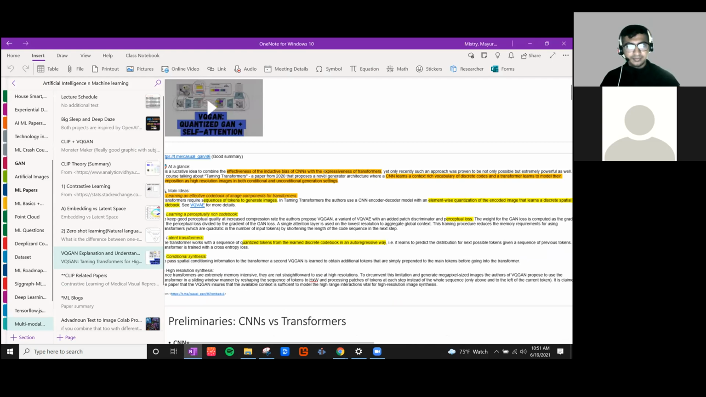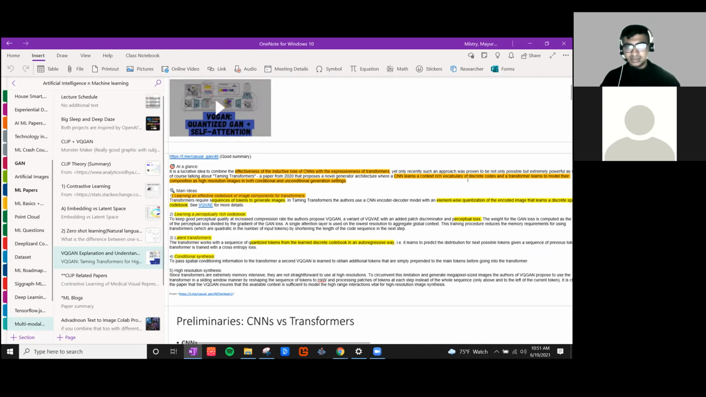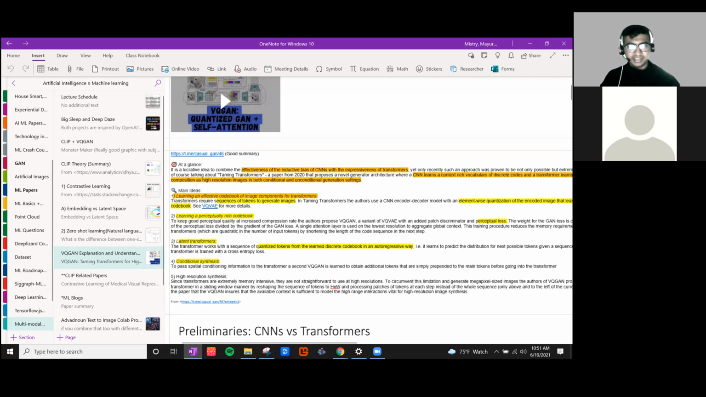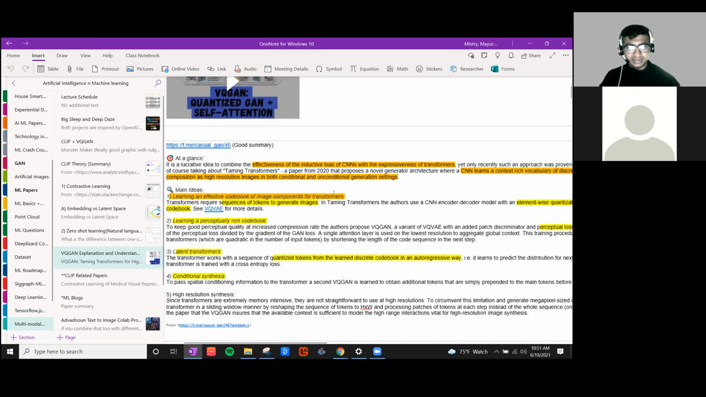So the transformer learns a rich context vocabulary of discrete codes, and the transformer learns to model their composition as high resolution images in both conditional and unconditional settings. The main idea is learning an effective codebook of image components.